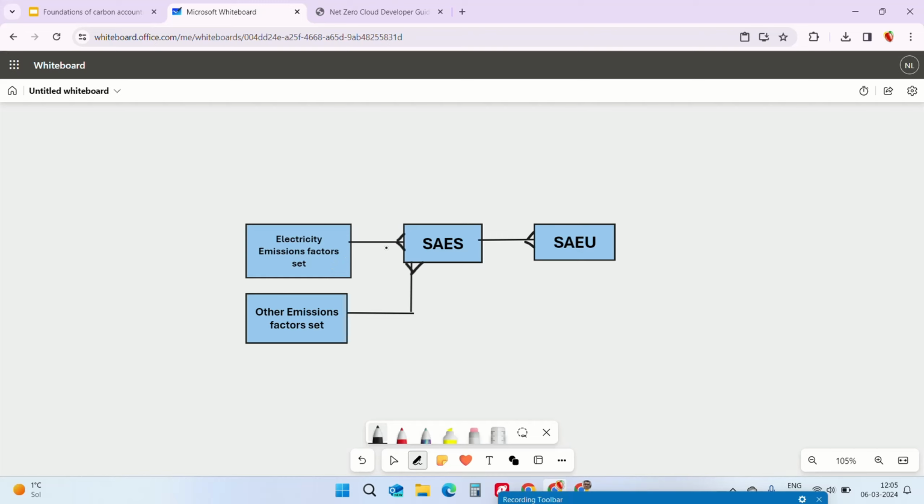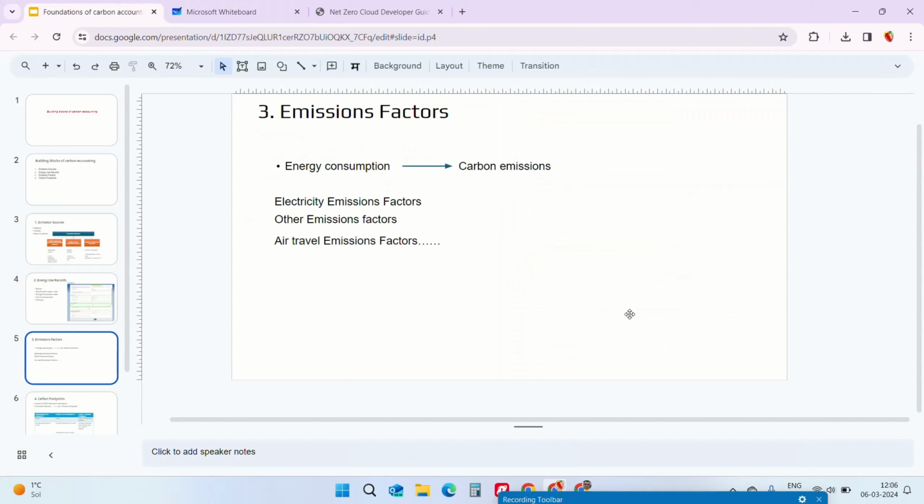Single emissions factors can be applied to multiple sources. A single source can have multiple energy use records. Now let us look at these emissions. Emissions factors are used to convert the energy consumption into carbon emissions.